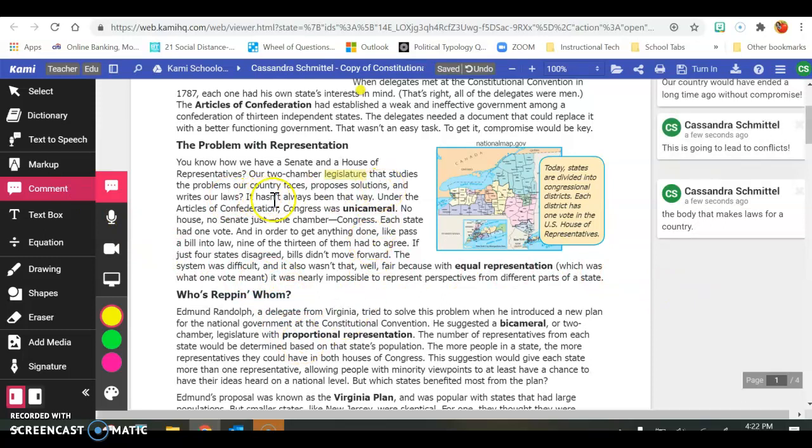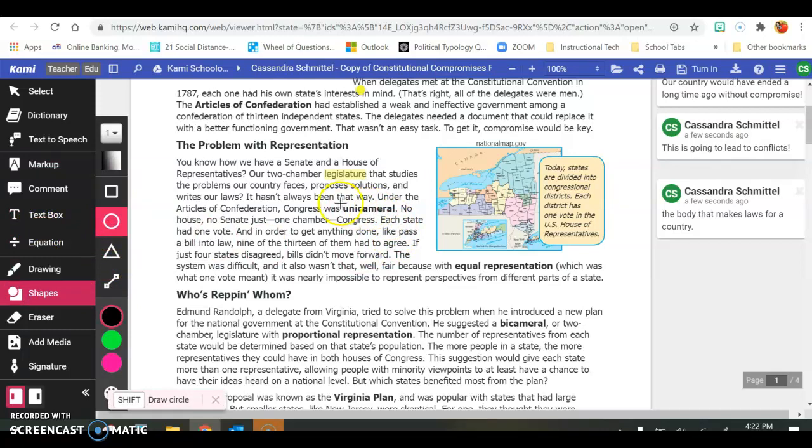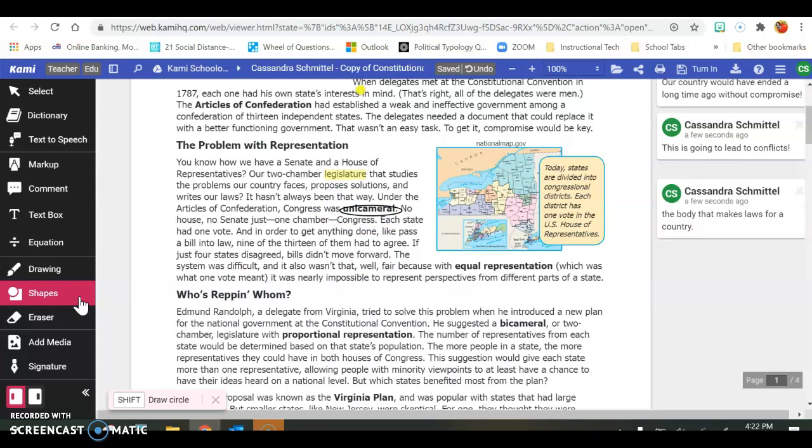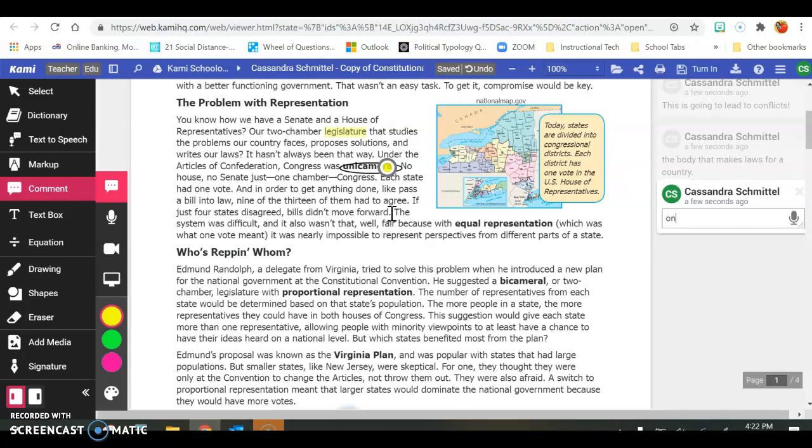Okay. It hasn't always been that way. Under the Articles of Confederation, Congress had a unicameral. Ooh, that's a really big, important word that they've bolded. So I'm going to go ahead and mark that up. And I'm going to draw, oops, here's my shape. I'm going to use a shape. I'm going to go ahead and put unicameral in a circle. Okay. No House, no Senate, just one chamber, Congress. Each state had one vote. So unicameral, I'm going to go ahead and put a comment here, must have meant one house of legislature.